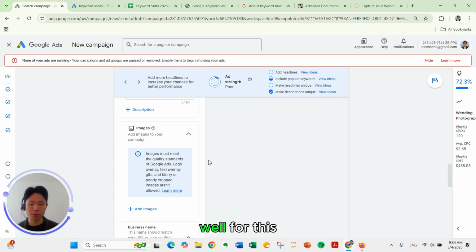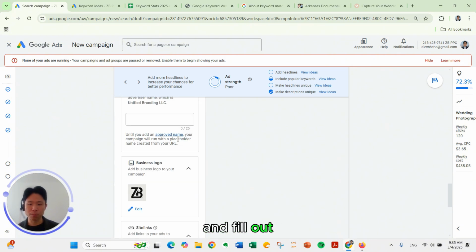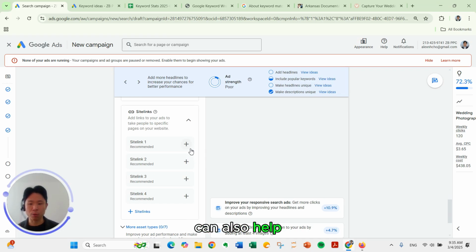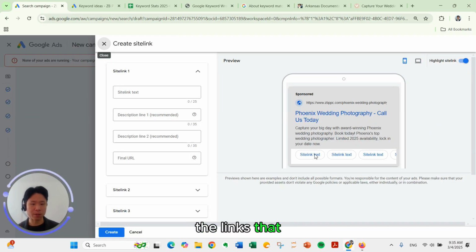Images can work well for this type of campaign. You're going to want to add some photos of weddings that you shot before and fill out your business name and business logo, get verified. Then site links can also help with visibility and click through. For site links, I'll give you some examples. The site links are the links that show up at the bottom of the ad.